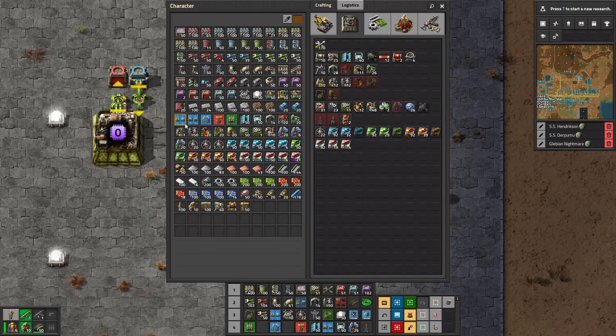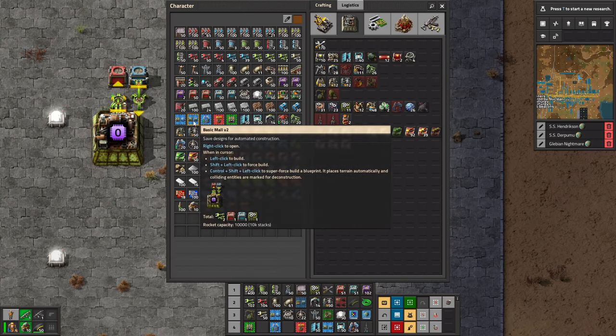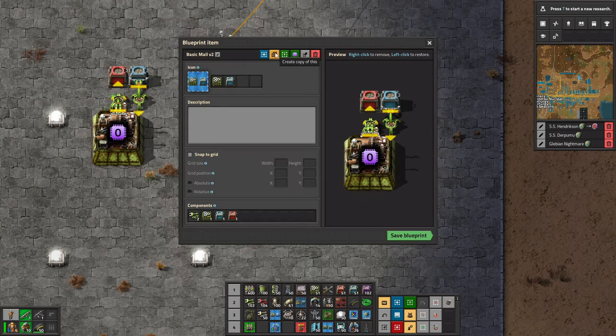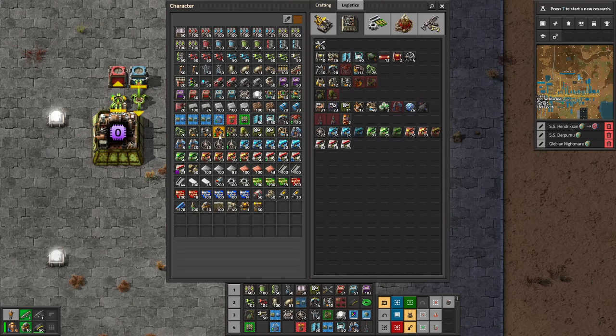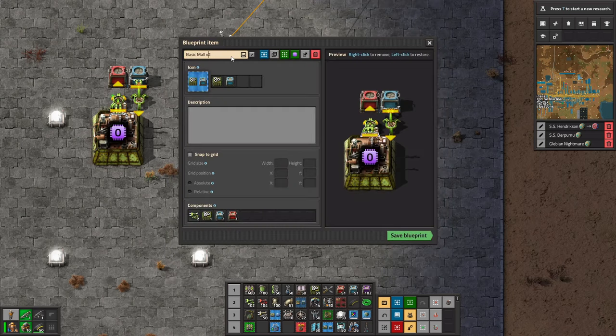What we're going to do is first make a copy of our blueprint. We're going to call that V32 test.